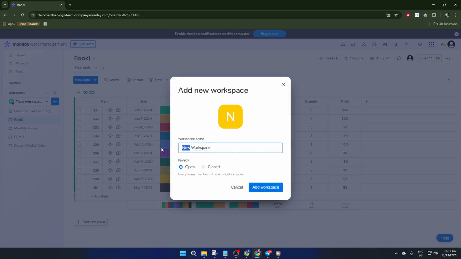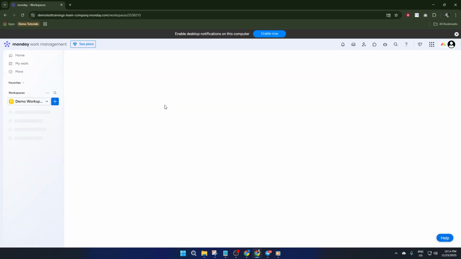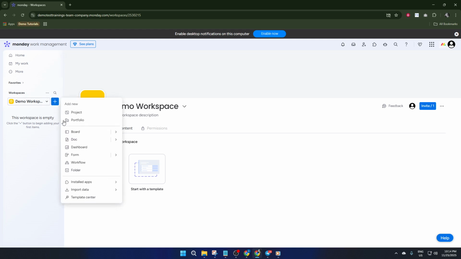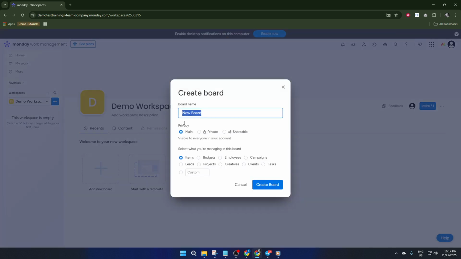With your workspace set, it's time to build out boards for various aspects of the manufacturing process. Boards are like specialized rooms in your facility, each dedicated to a different purpose. Say, production schedule, inventory, or material requirements. You'll add a new board by hitting that plus button again and selecting Board.